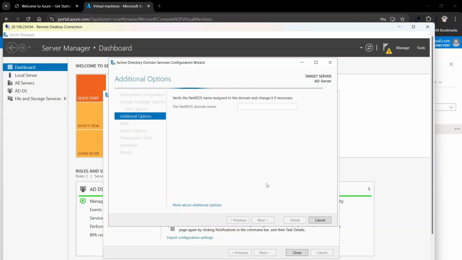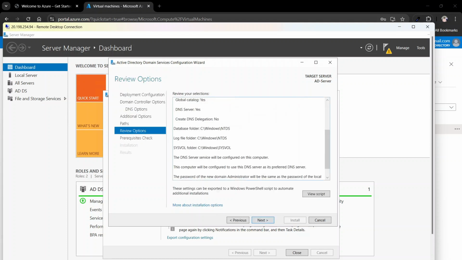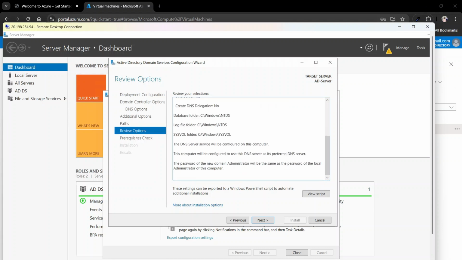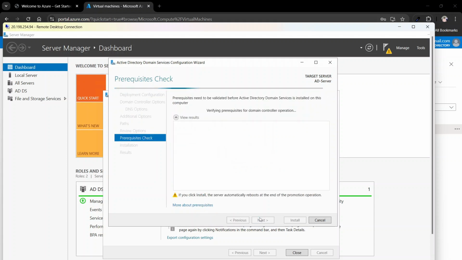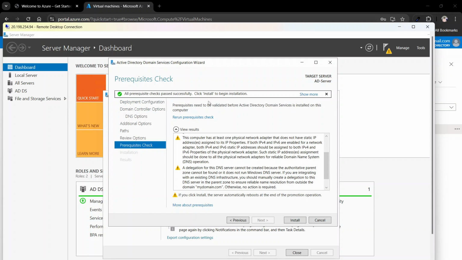Let's wait to see. It's going to pick up the NetBIOS name, mydomain. Click on next. Click on next. This is where you get to review all of the things we're clicking yes to, clicking next to. So let's click on next again and let it run the prerequisite check. And then we are going to install after the prerequisite checks have been passed. So you see all prerequisite checks have passed successfully, and then we can now install.